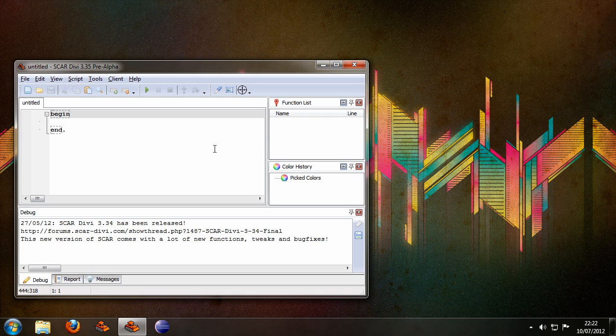This is a preview for the SCAR Divi 3.35 pre-alpha version, previewing some of the changes to the new SCAR Divi API. Now, in the previous video I showcased the tscar client object, which is now in charge of most of the client functions you can use in SCAR. However, there's also some other changes.